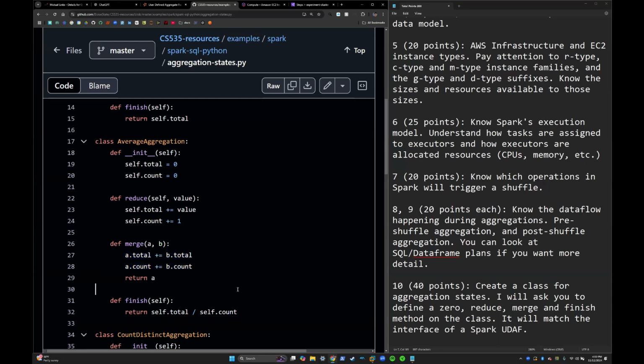And then the finish is when you take the final aggregation state for every key and you actually turn it into the value that the aggregation function is supposed to return. So the return value for the average aggregation isn't supposed to be two numbers, it's supposed to be one, which is the average. So you take your aggregation state and you do whatever transformation you need to do to turn it into the thing you're actually looking for.